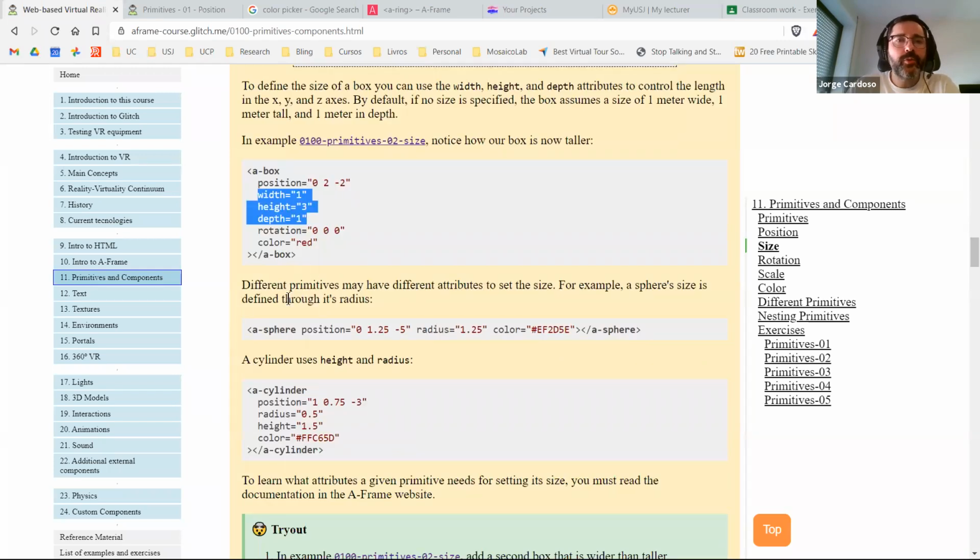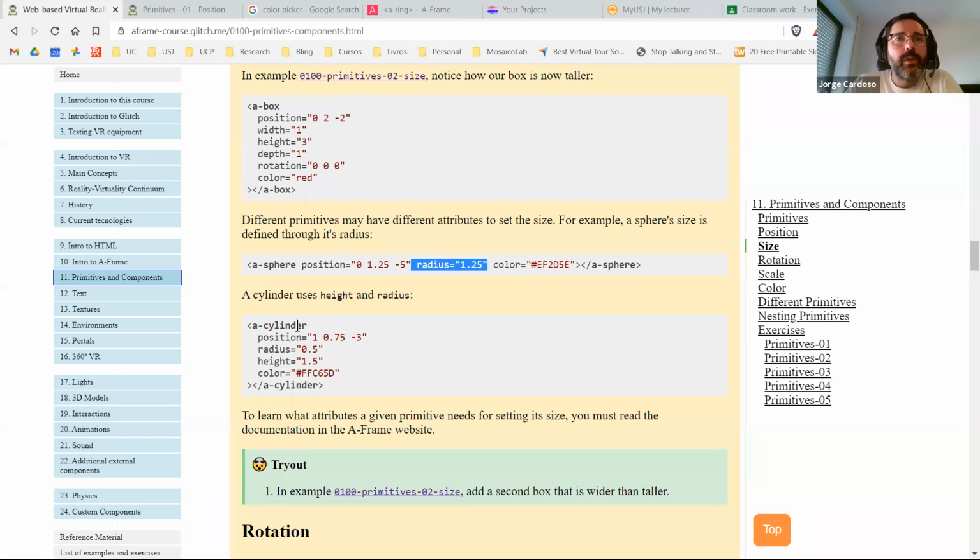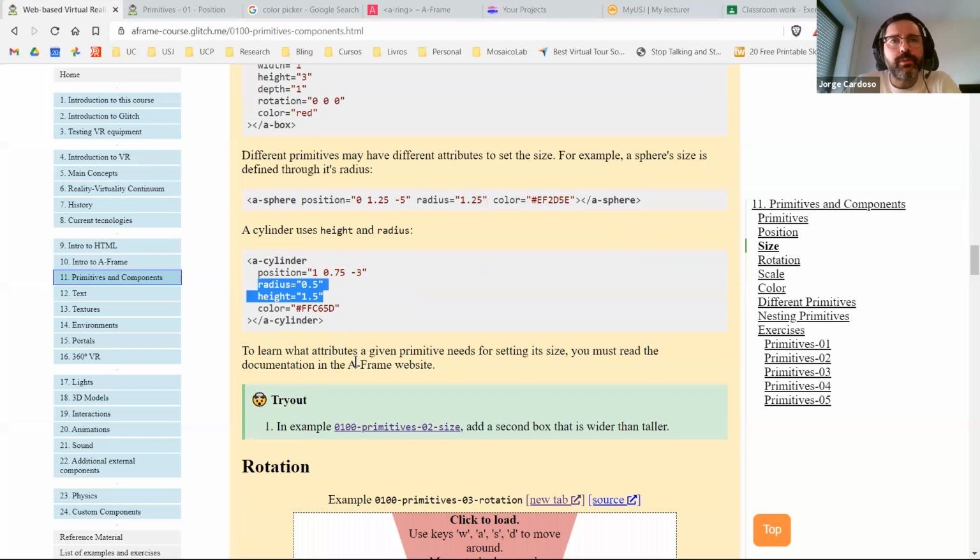If you are placing a sphere, then you don't specify a sphere in terms of width and height and depth. You just say what the radius of the sphere is in meters. If you are placing a cylinder, then you use both height and radius. So the way to specify the whole size of an object depends on the object itself. But as you can see here, it's a familiar way, a natural way of specifying the dimensions of each object.